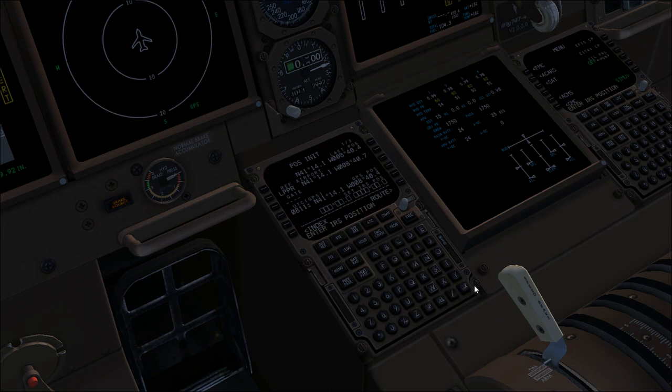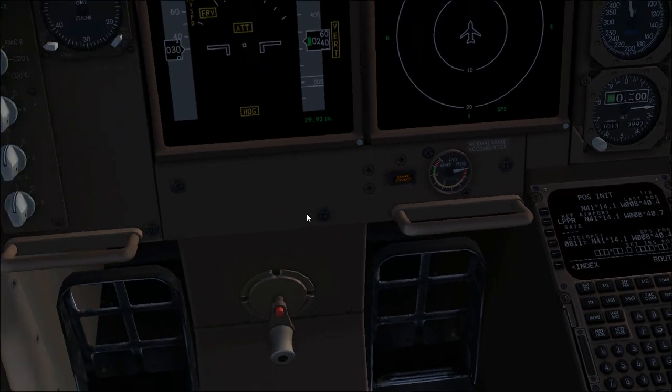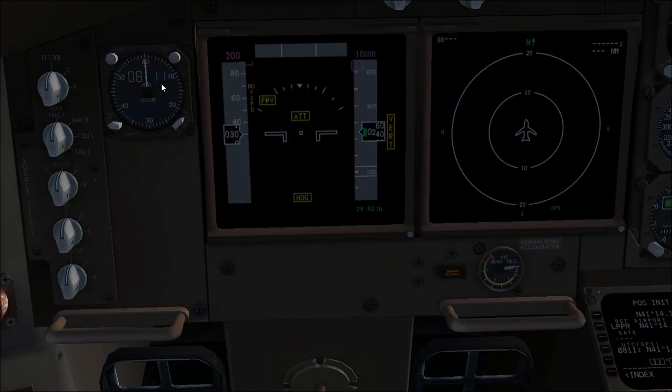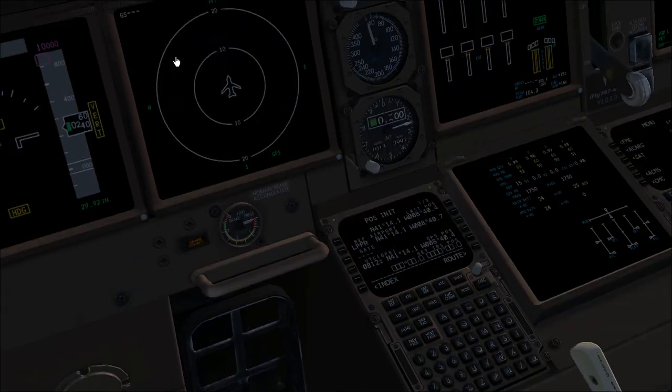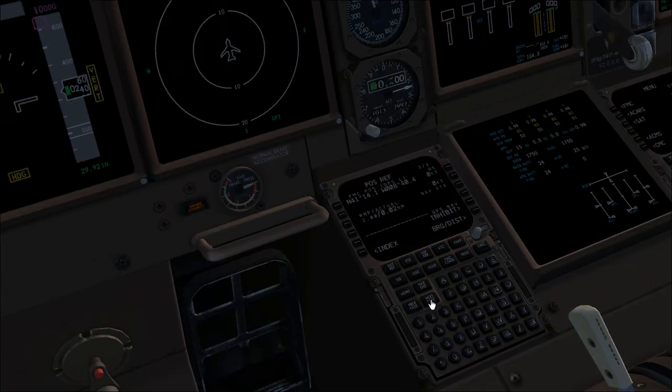UTC time is correct, it is 0811. You can check it with the clock, it is 0811, and you can also check the date, 2014 and 08 November. So we are fine. We can go back there. In the second and third page you can also have other parameters, for example RMP and actual performance, and we can go there and check out the GPS position. You can select one of those two, but we will use the GPS position and set the IRS position.